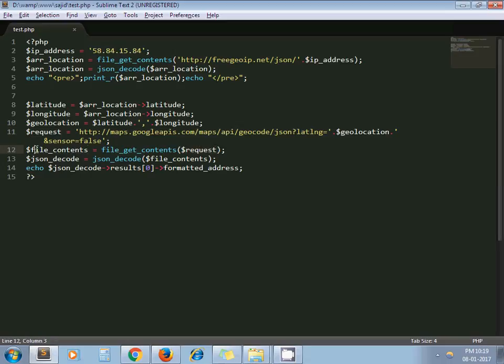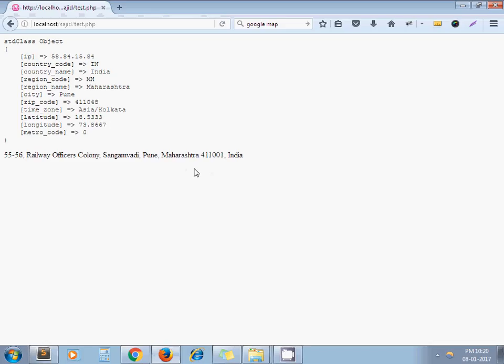Now I am getting the response and assigning it to this variable. This response is also in JSON format, so I use JSON decode, and after decoding it, I am printing my exact address here. So this is my exact address based on IP.